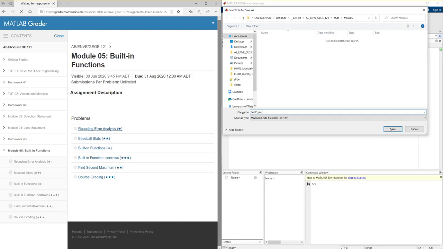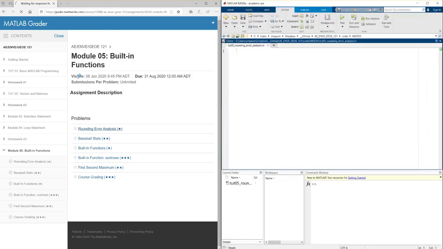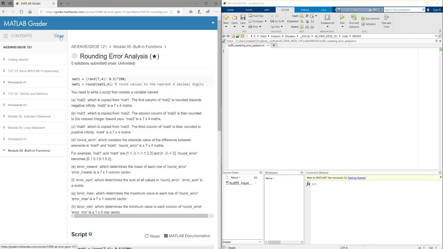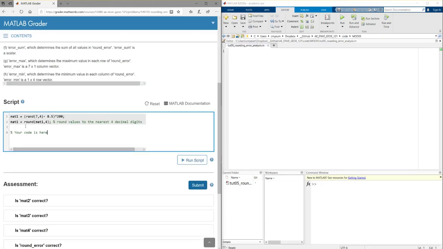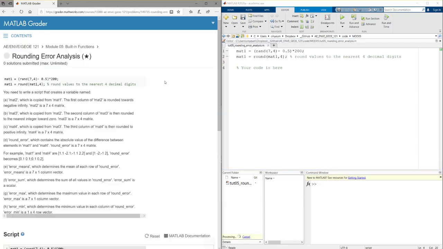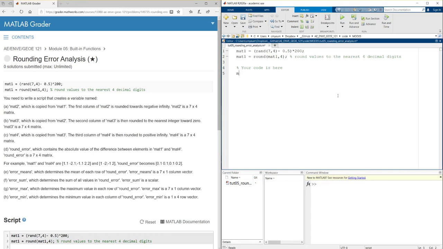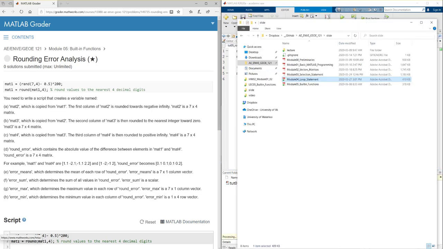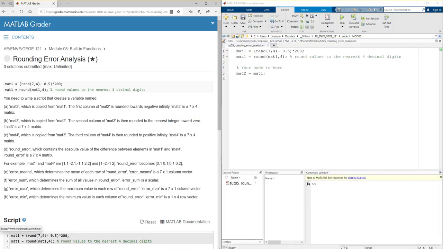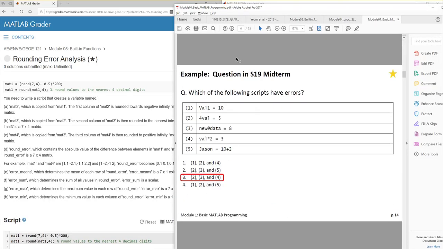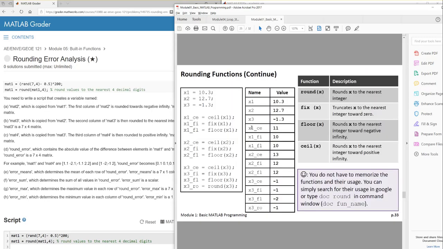Tutorial 5. Okay, let me first copy the tutorial given code. Subquestion A is a mat2, copied from the mat1. And the first column of the mat2 is rounded toward the negative infinity. Okay, so let's see the function. So what is rounded toward the negative infinity? So floor, right?